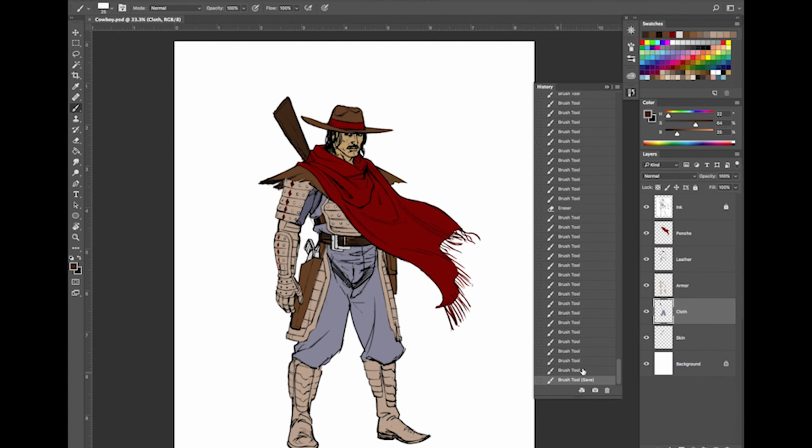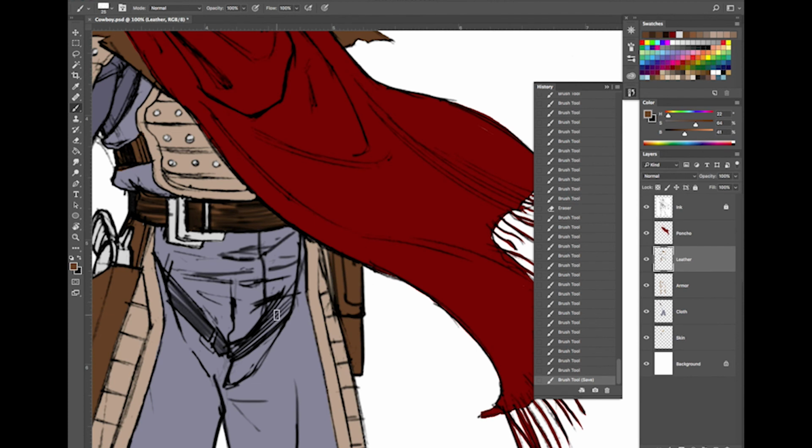Let's think here. I definitely see some things I want to change. His boots underneath the armor for one. I think I want to make those black. Ooh, and I forgot the leather straps there. All right, I'm going back to leather. First, selecting my leather for the brown.